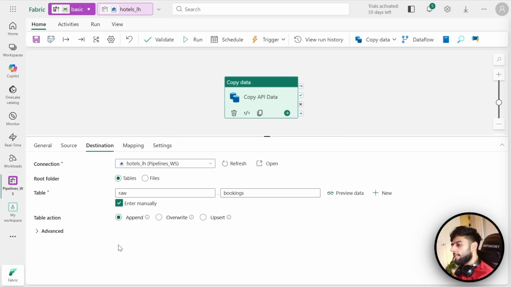And now table action. How you want to add this data, because you are storing the data directly in the lakehouse, so it is not just a file. So if you just want to store the data in a table, you have three options. Append, that means if you have some new files, it will simply append the new rows. If you say override, then it will simply override the existing data with the new data. Upsert means that it will compare which data is new and which data is already existing. If the data is already there, it will simply update that data. And if data is not there, it will insert it. This concept is called upsert.